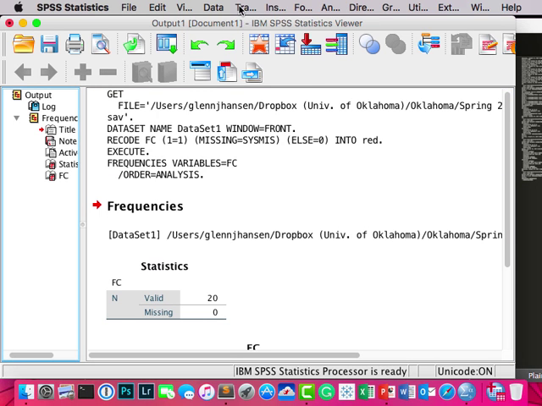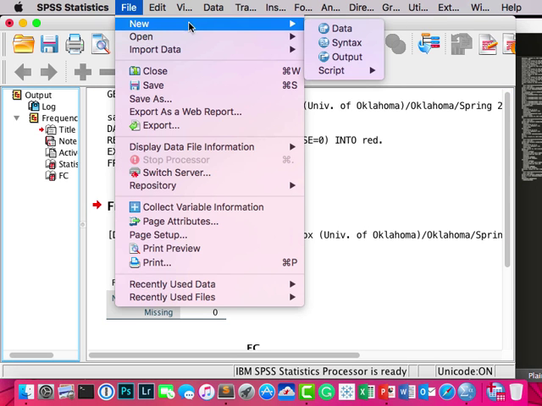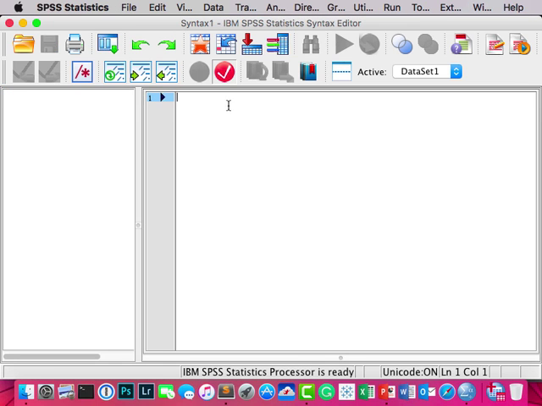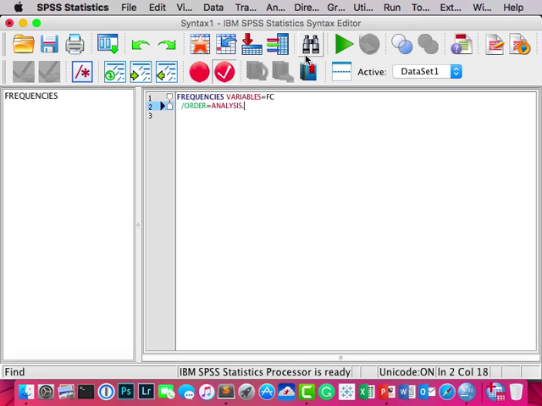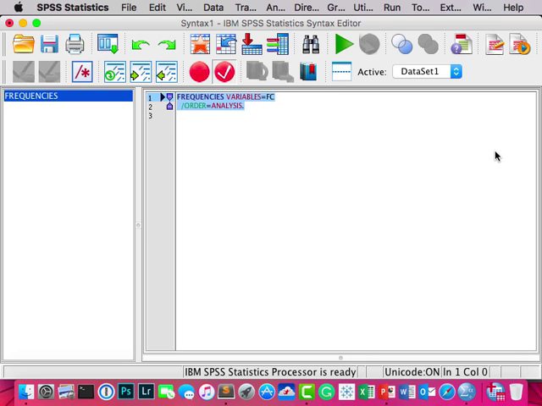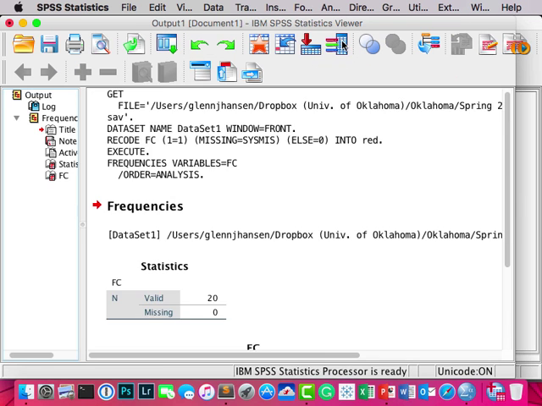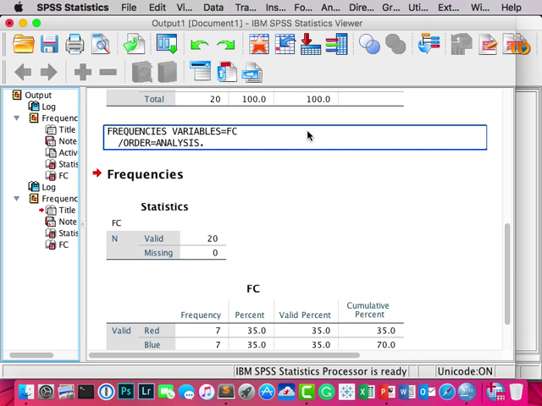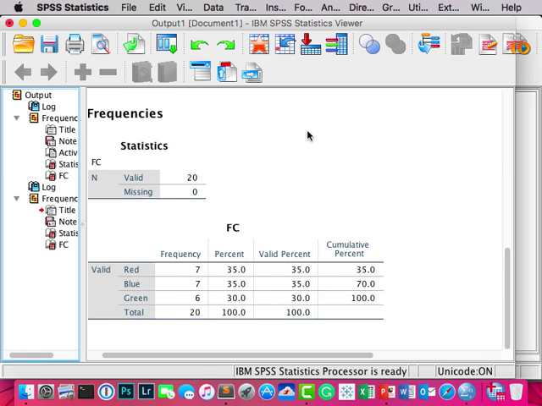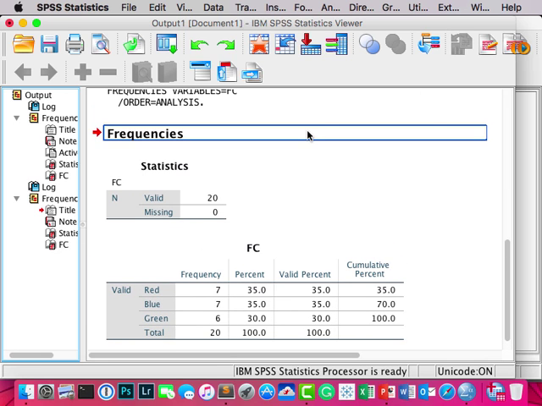And then I can do file, new, syntax, and I can paste that into the syntax editor. And I always forget with SPSS if I need to highlight the rows that I want it to run, but just press the big run button, and it will re-execute those rows. So now I have this twice. The second time, just run.